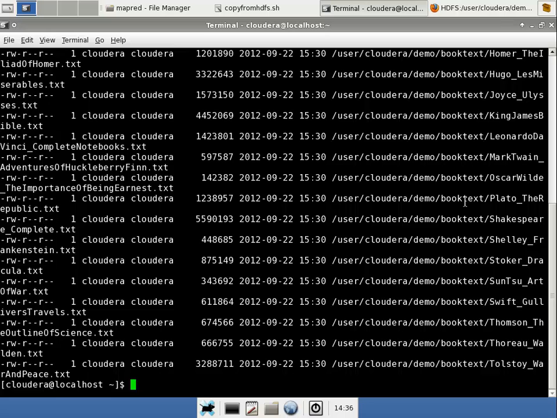Now each one of these files, remember we talked about how HDFS works, and each one of these files may be on a completely different server, but the HDFS system makes it look like it's all one file system that I can work with. And that's consistent whenever you're working with Hadoop. It just looks like one file system.